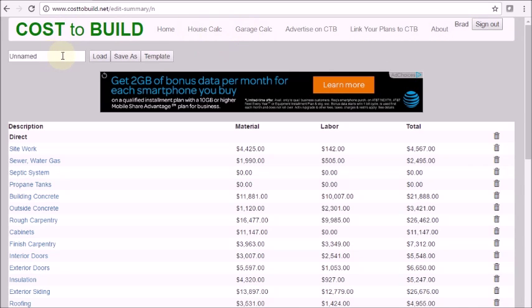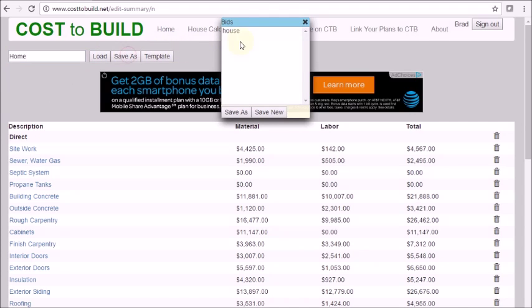Up at the top it has a couple options. I'm going to put in a name for this bid, and then I'm going to hit Save As. When I hit Save As, it pops up a list of the bids that I already have saved, if I have any. I can either hit Save New, which will save this current bid in a new slot, or I can click on one of the current slots and overwrite it.